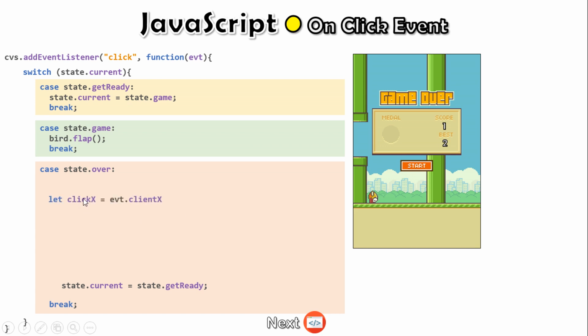For that, I will use the event here, clientX. This will return the X position of where the player clicked, and also here the Y position of where the user clicked. But that's not enough, because for example, let's say the user scrolled down the page, the position of the canvas will change. If the position of the canvas changes, then also the position of the start button will also change. So then our start button will not work anymore.